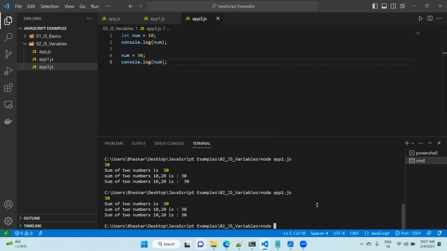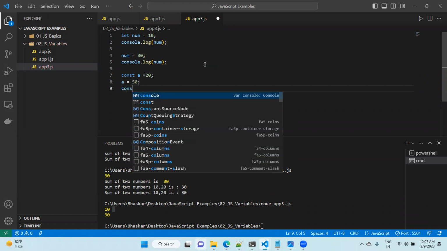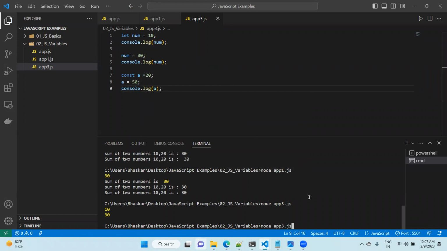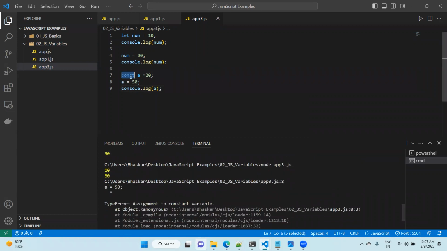Now node app3.js. See, 30 is printed. That means you are overriding the number value. Whereas in the case of const, this is also a constant keyword. Suppose a equal to 20. Now if you try to modify it with a new value, just observe in the logs, console.log of a. Observe here and node app3. See here guys, what it is saying. Constant is kind of fixed. You cannot change it once your declaration and initialization is completed.